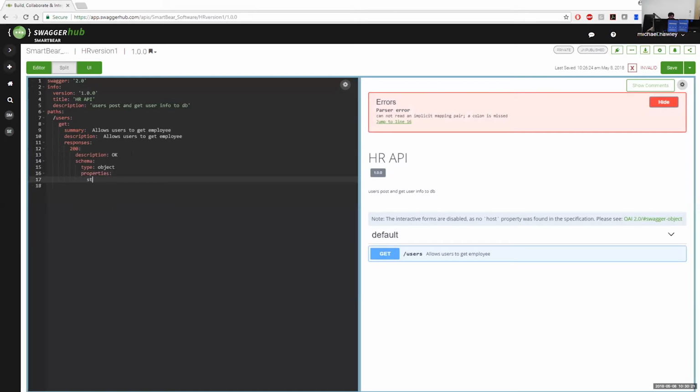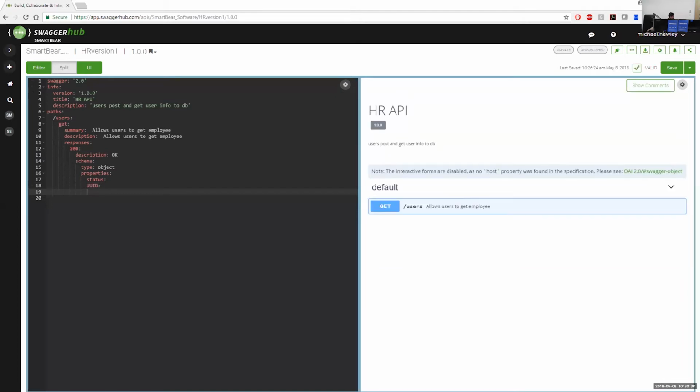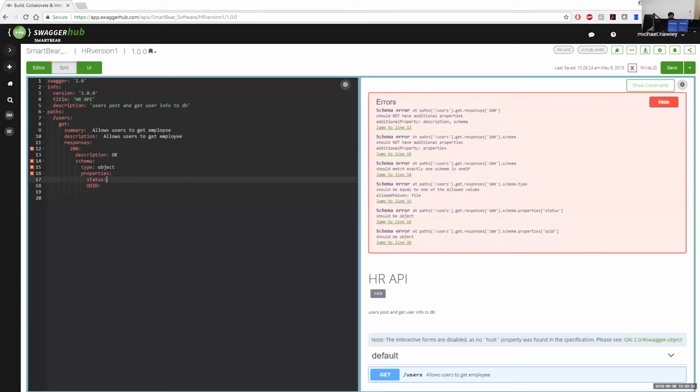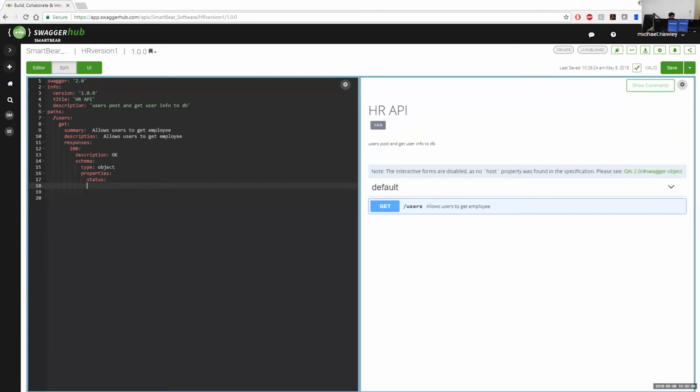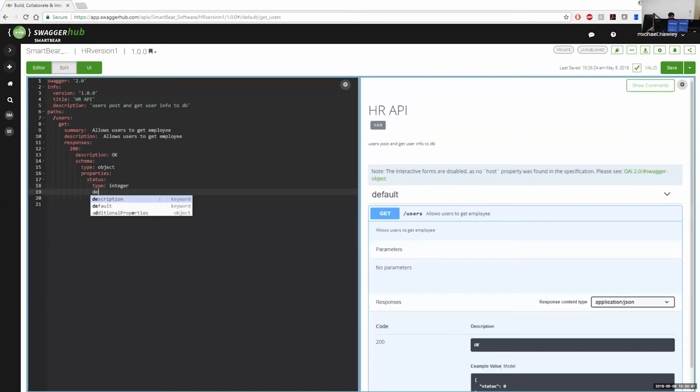Like a status, like UUID, and we've got a first name, last name, and email. But I'm just going to keep it basic for now. I'm just going to use the status. It is an integer. Open this up. There we go. And our example is 200.